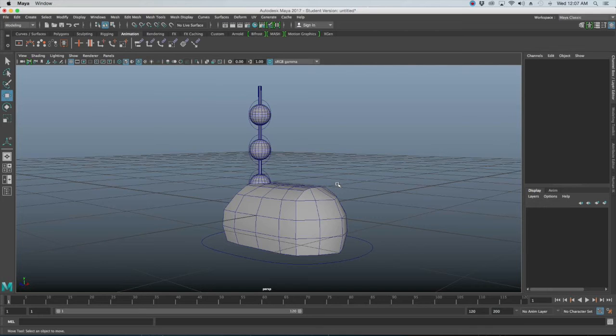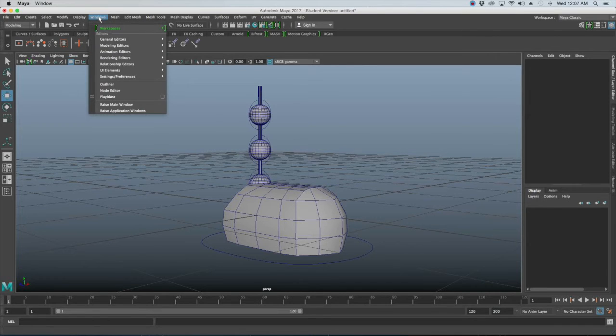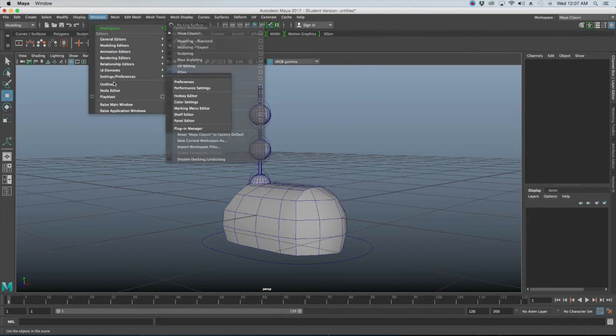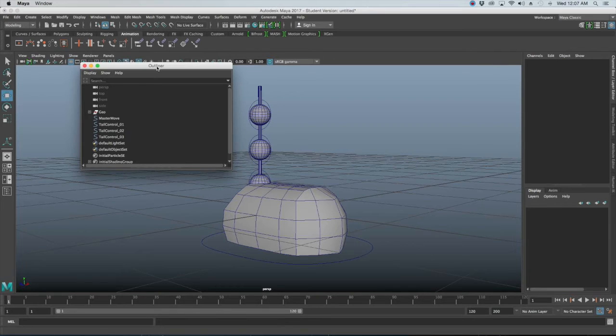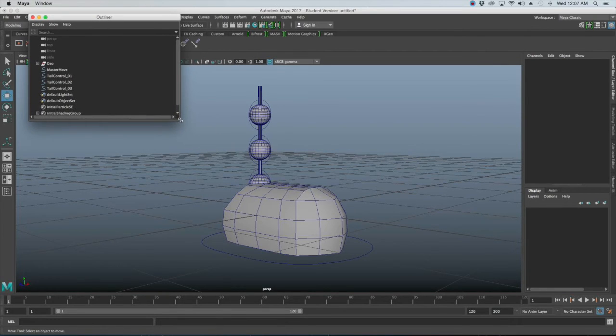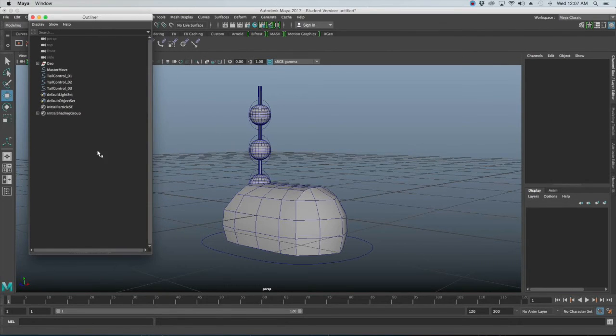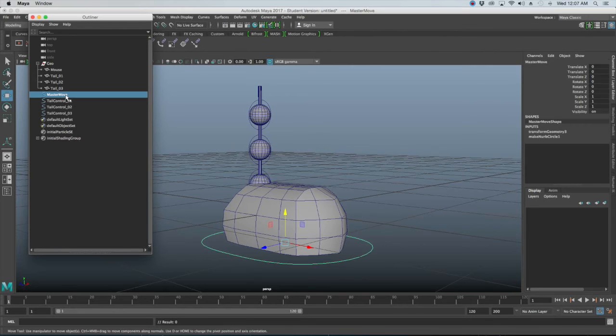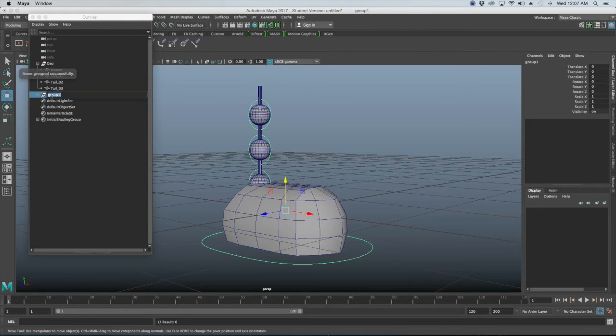So if we have all of our controls created, which we should at this point, I want to reopen up that outliner. So Windows, down to outliner. And now we can take a look and clean this up and actually get our rigging going. So we already have created our geometry group. I want to do the same thing with our controls. So I'm just going to select all 4 of our controls in my outliner, click Command G, and it will group it. Double click on that and just name it controls.